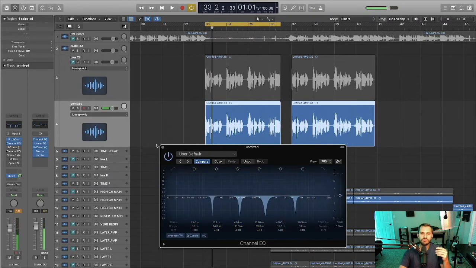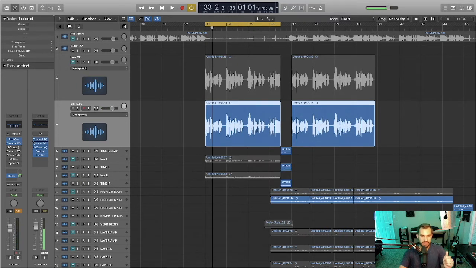Okay, so I think you probably heard what I was doing there, but it just eliminated a lot of that noise that I didn't want in the mix. So after that cleanup EQ, basically, I went ahead and put a compressor on it.